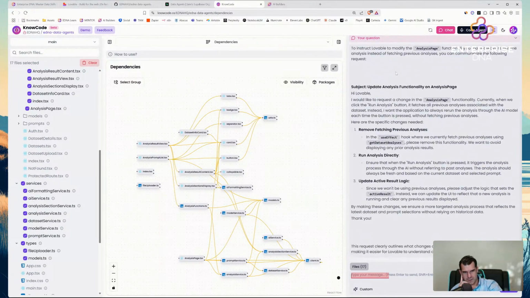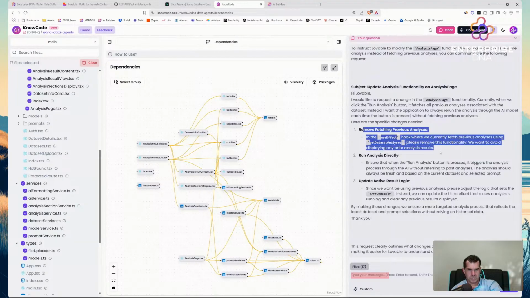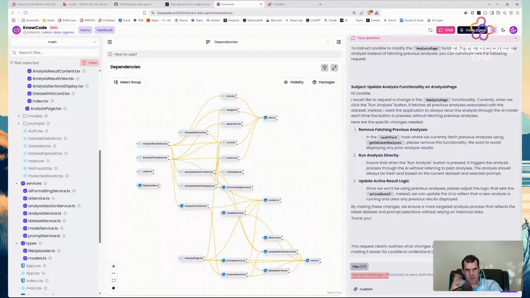Okay. It's like writing an email. Oh god, that's funny. I would like to request a change to the analysis page functionality. Currently, when we click the run analysis button, it features all previous analysis. I want the application to always rerun the analysis of the AI model. Here are the specific changes. Remove fetching. Okay, and because we've got all the context, it's sent the entire context, and then it just comes back with a, okay.